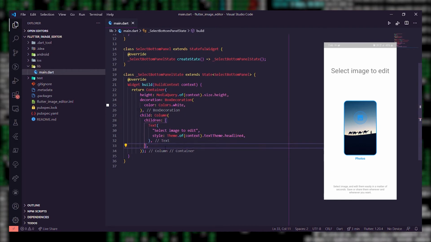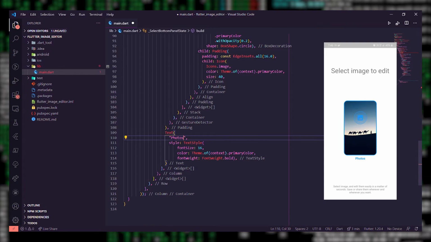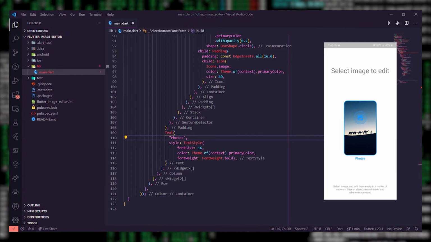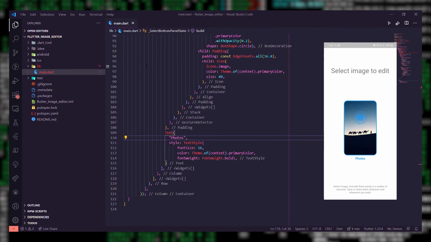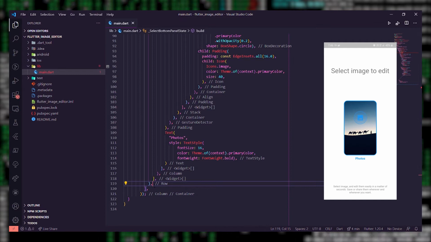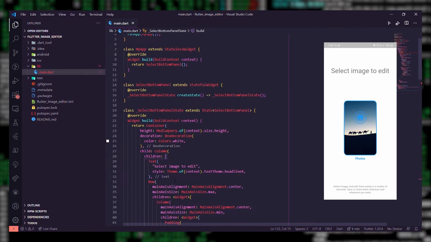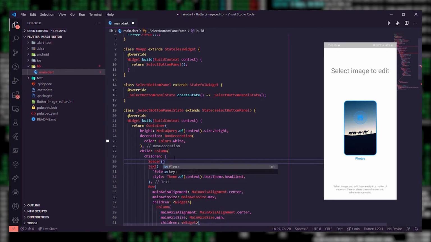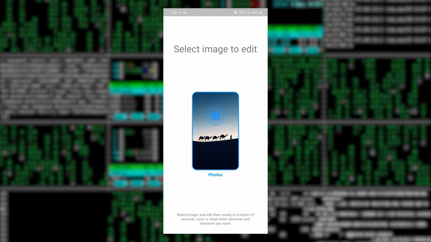For that I have simply used some containers with box decoration in which I have given the image as a child. Now I have also created these two text widgets, one which basically tells that this button is for photos and the other which tells what the app does. Now separate everything with spacer widgets, and after that you will have something looking like this.